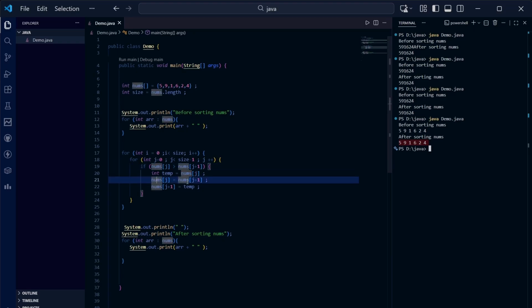So in nums of j I am storing nums of j plus 1. Again in nums of j plus 1 I am storing back this nums of j. So basically this is the swapping, just the swapping thing. Okay, I hope you know this swapping. So that's it, this is done. Now let us see what happens.